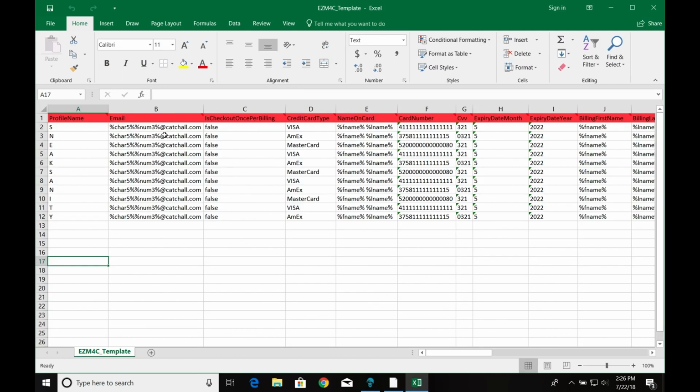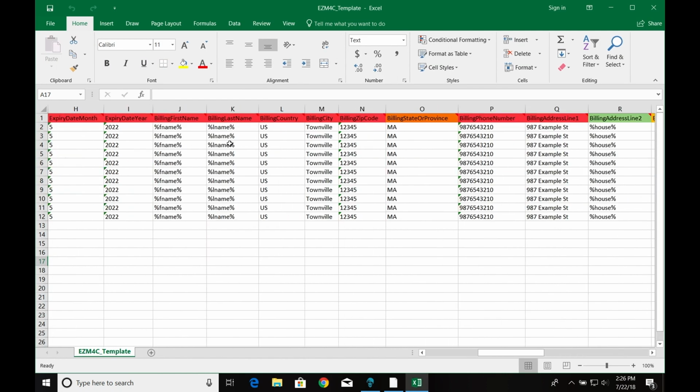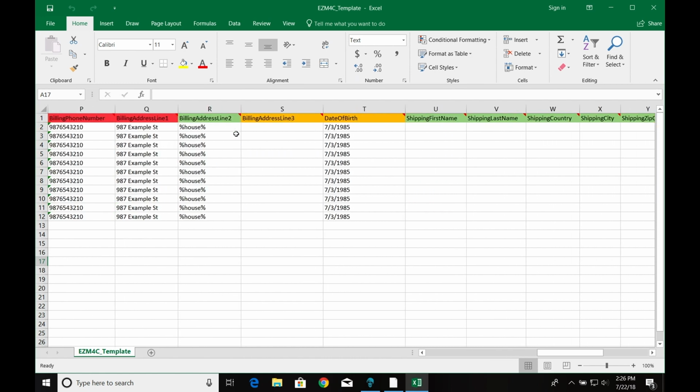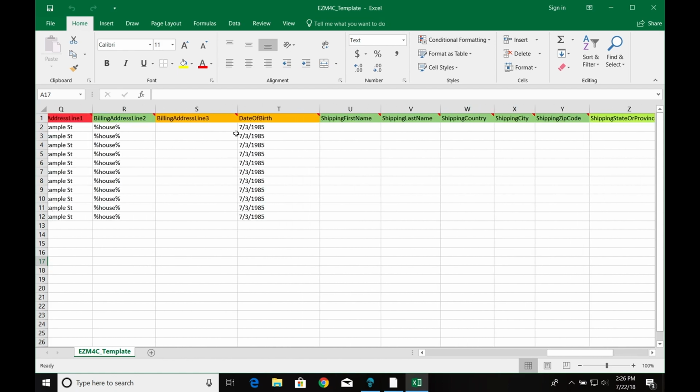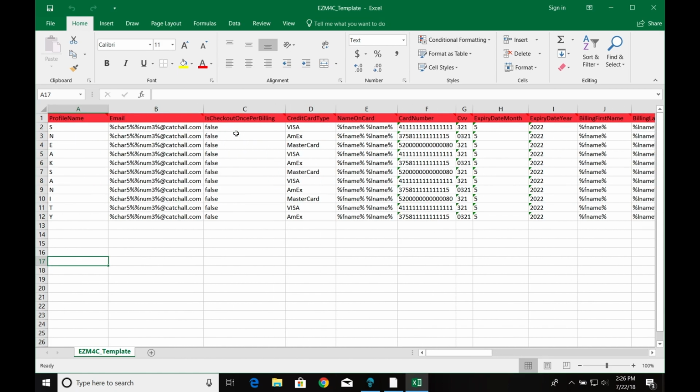So I've made this sample Excel here. All that's really necessary is to put in the credit card numbers and the billing information. And then if your billing is the same as shipping, you don't really have to input any of this stuff towards the end.